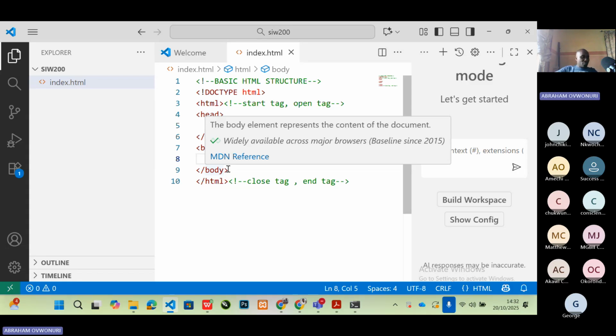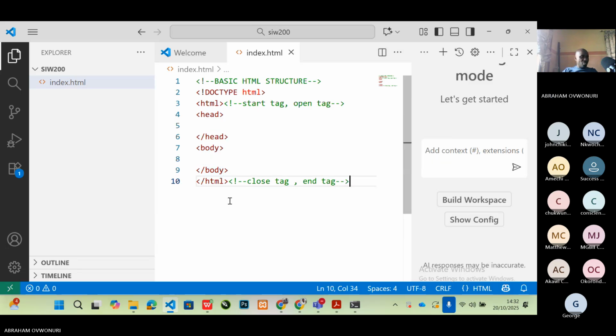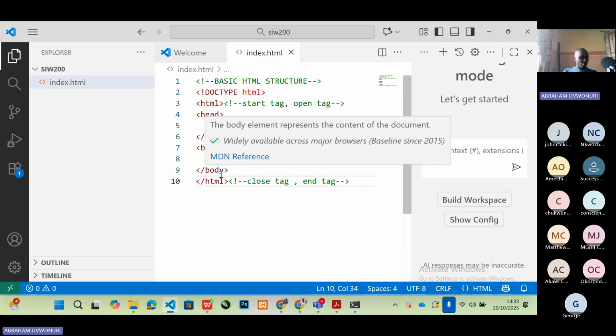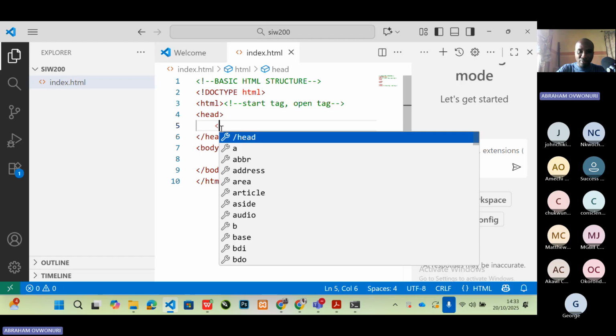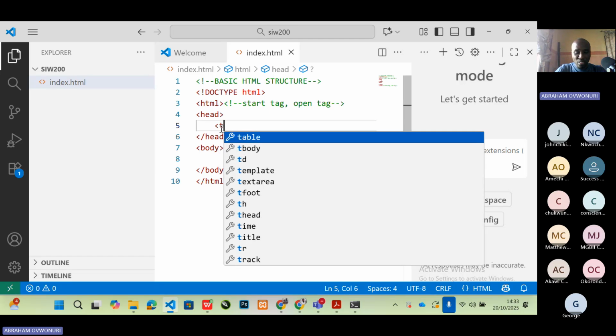So this is the basic structure of the HTML page, the foundation of every HTML page. The next thing we're going to do is to talk about some essential tags that we can work with. One of them is the title tag. I like indenting my tags, even if my editor is not doing it for me.